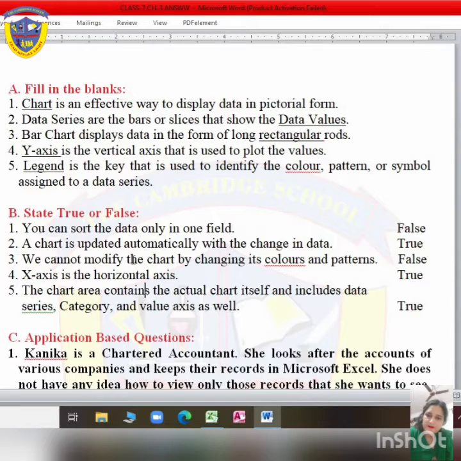Next, we cannot modify the chart by changing its colors and patterns. It's false. We can change the colors and patterns of a chart. Next is the fourth one. X-axis is a horizontal axis. Yes, x-axis is a horizontal axis. Next is, the chart area contains the actual chart itself and includes data series, category and value axis as well. Yes, it is true. The chart area contains the data values itself.